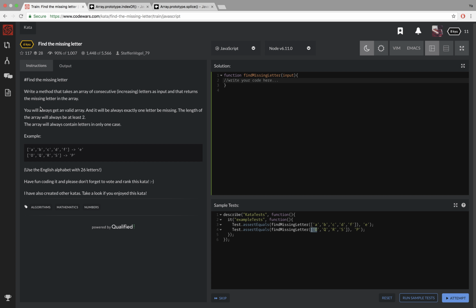It seems easy enough, especially with all the other information here, which means basically they're always going to give us a valid array. We don't have to prepare for that. There's only going to be one letter missing, which makes it so much easier. It will only contain letters in one case. That makes it so much easier. So the only thing that we have to worry about and prepare for is just check if the array is lowercase or uppercase and just act accordingly.